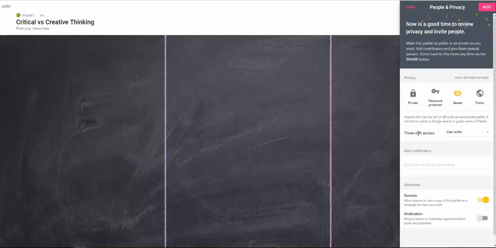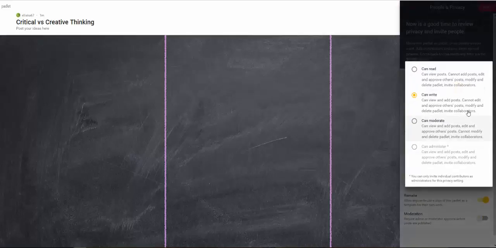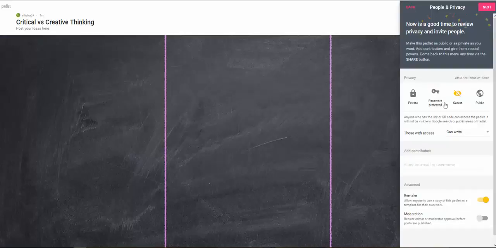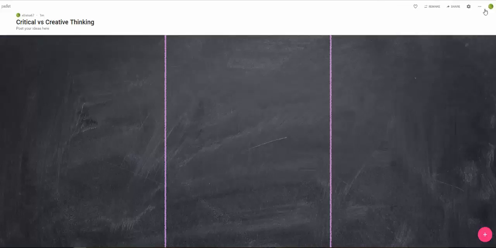Now, once somebody gets to the Padlet, what can they do? Your choices are they can read only, they can write, or they can moderate, which means they can move posts around, they can delete them, things like that. I'm just going to leave it at can write. Then I'm going to click next, and that's it. I'm ready to start posting.